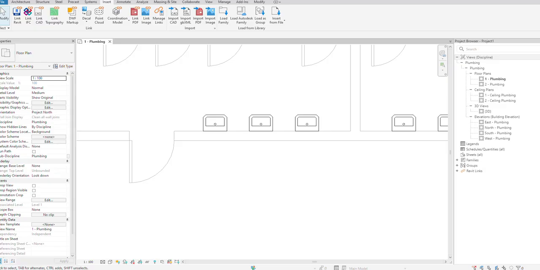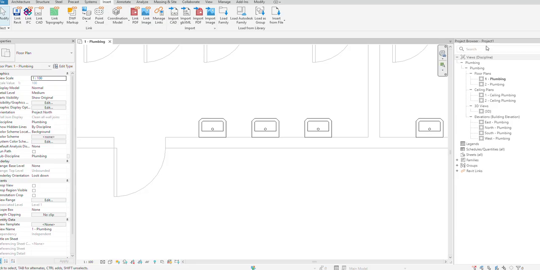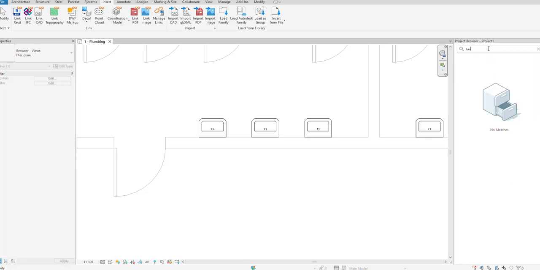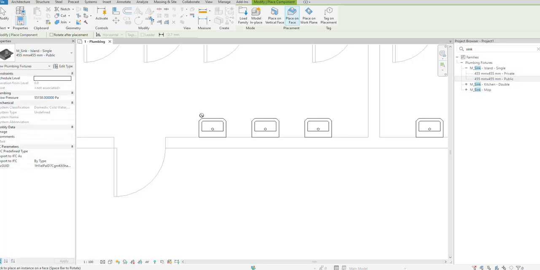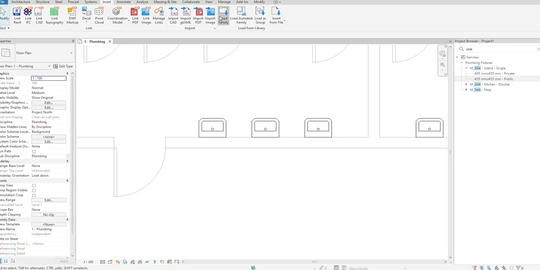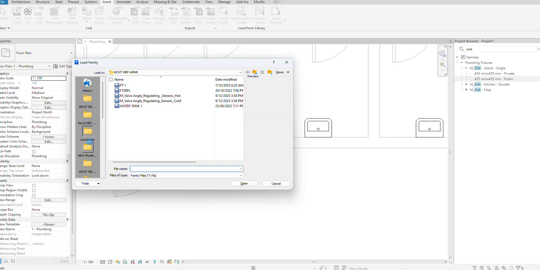So what the story is, we will draw two pipes. Sorry, we will do this first. We'll insert the lavatory. Sink. Single island. Public. Create instance. Beautiful. I like this. That's the beauty of the family. Anyway, we will load it. Lavatory, wall mounted, rectangular. Wall mounted is better.